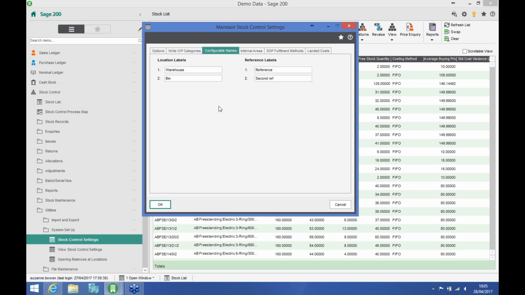The configurable names makes no difference at all to the way that the system works. It's purely as to your terminology within your organization. So for example, instead of bin, you might want to use the word aisle. So you just type that in, and then everywhere that the word bin was used previously, it will now be replaced by the word aisle.